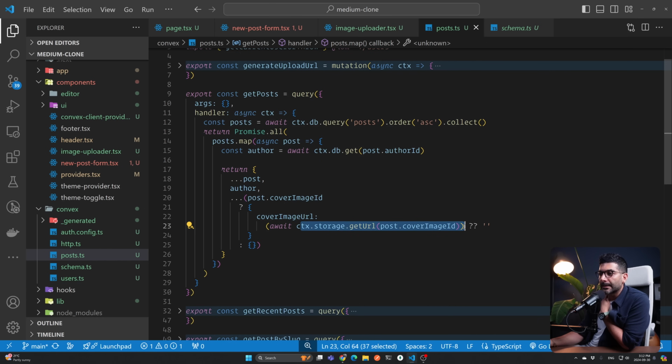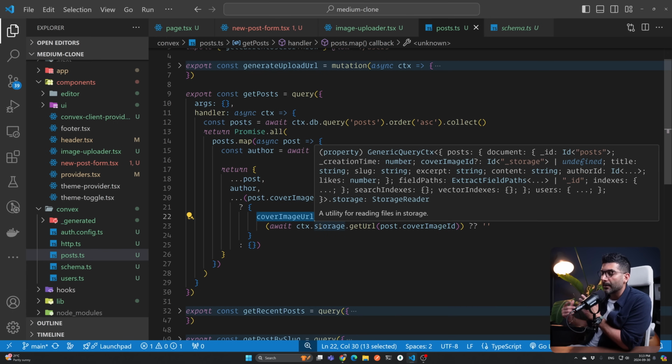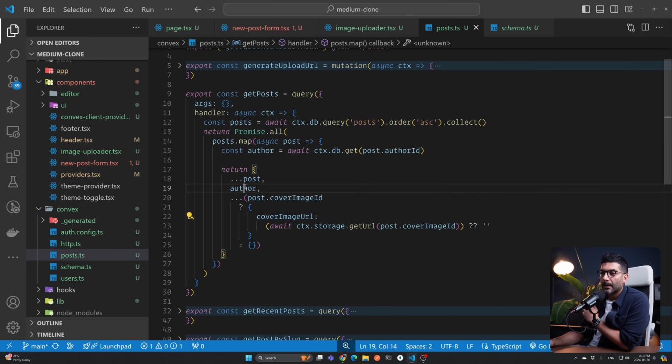Now, this is how you would get the live hosted URL for that specific image. On the storage, there is a function called getURL, and you just need to pass it the storage ID of the file you are referring to. So post.coverImage is going to give me back a URL this time. On my post document, I'm going to have the author ID, but also the author object. I'm going to have the cover image ID, but also the cover image URL that I can use in my application to show the post image.